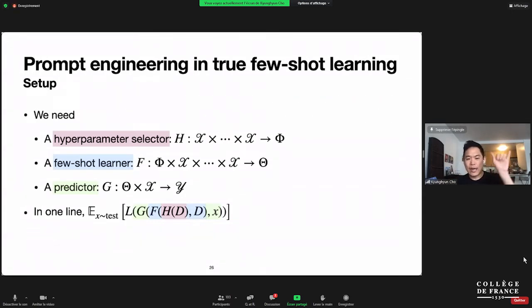What we now need is a hyperparameter selector. This hyperparameter selector is going to have the same labeled examples that are available to the few-shot learner as well. It needs to choose the hyperparameter out of these few examples alone. So in one line, we have the dataset D that has only very few examples. We're going to use that to choose the hyperparameter. So that's H of D.